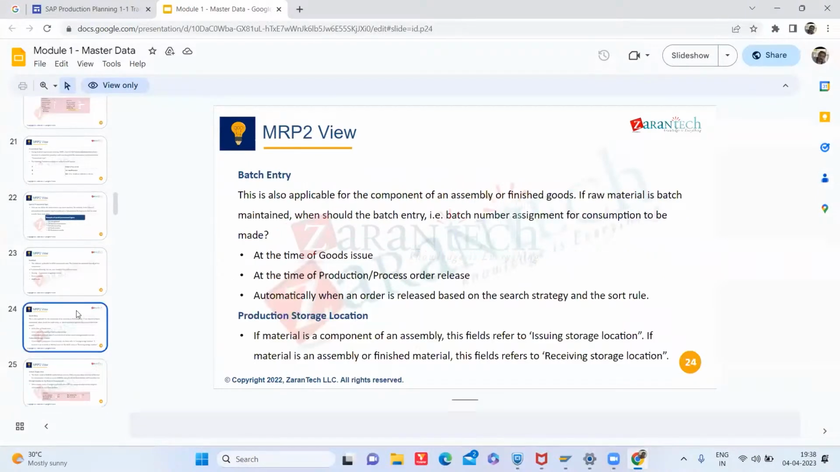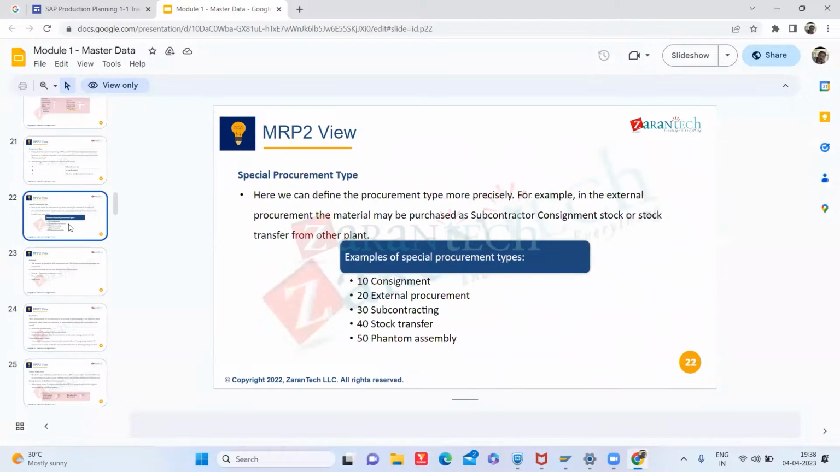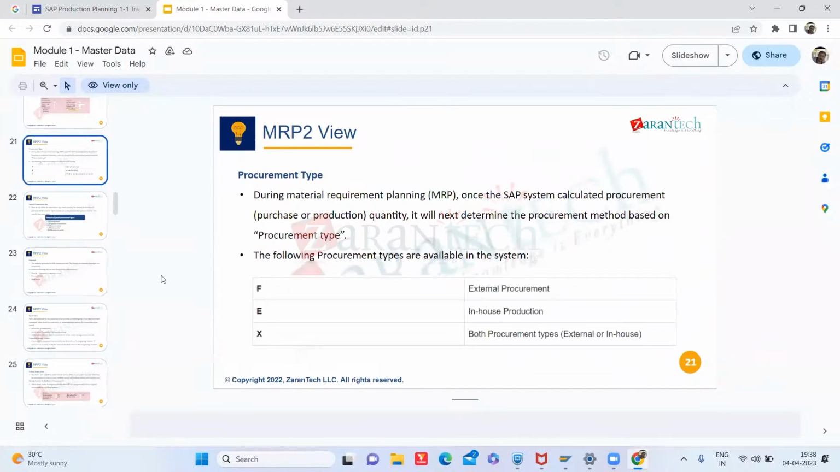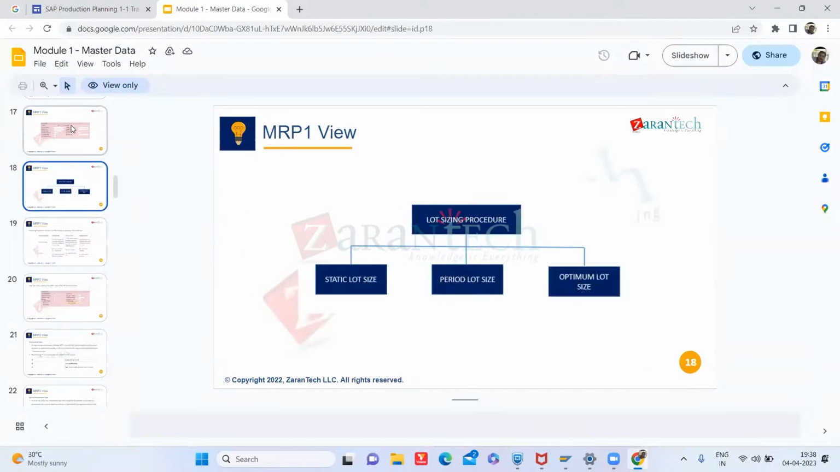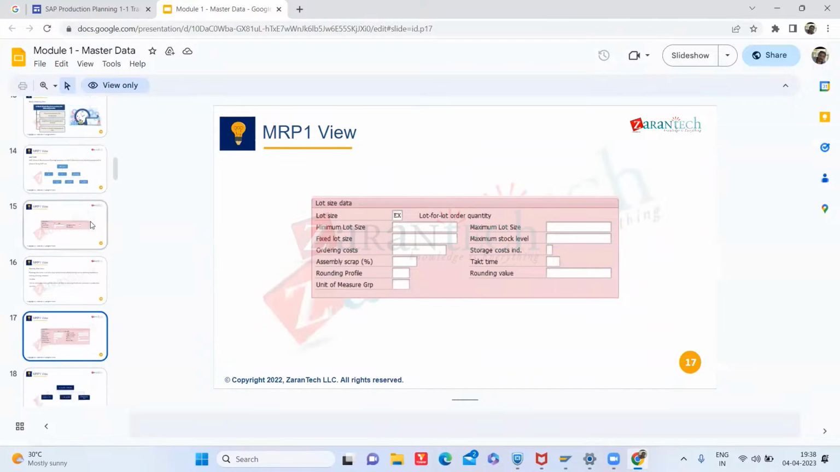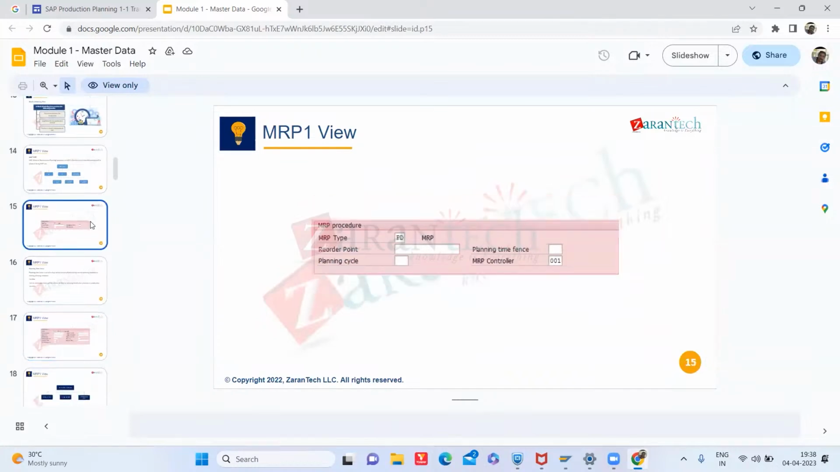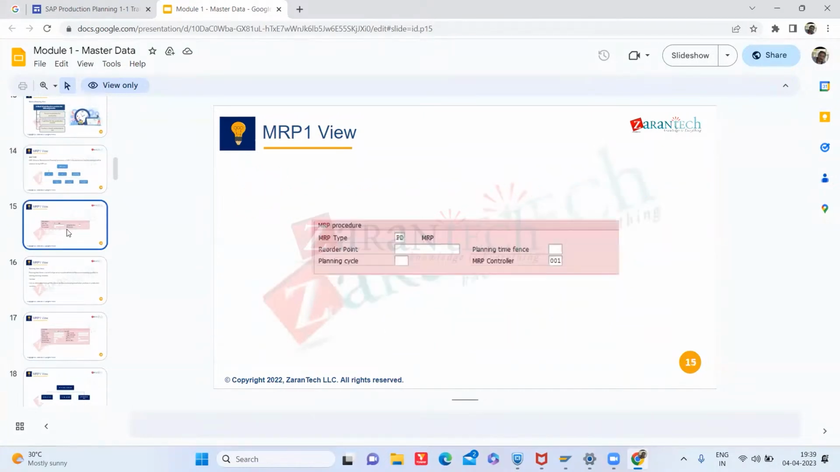Okay, so where did we stop? We stopped at backflush. What we have done is basically we have given some key parameters in each of this thing. I can go through it in theory and then go to the system, or I can directly go to the system and explain the theory. Which will be suitable for you?